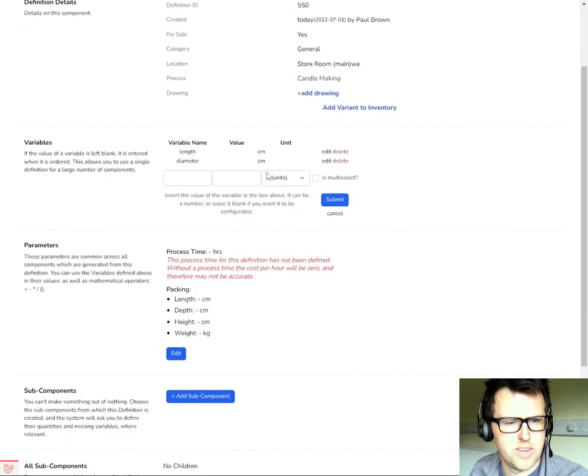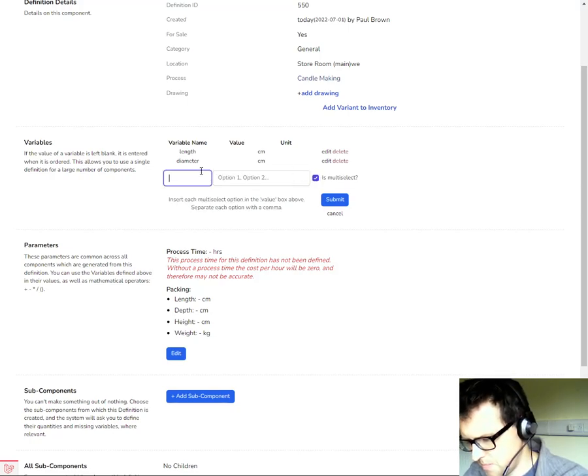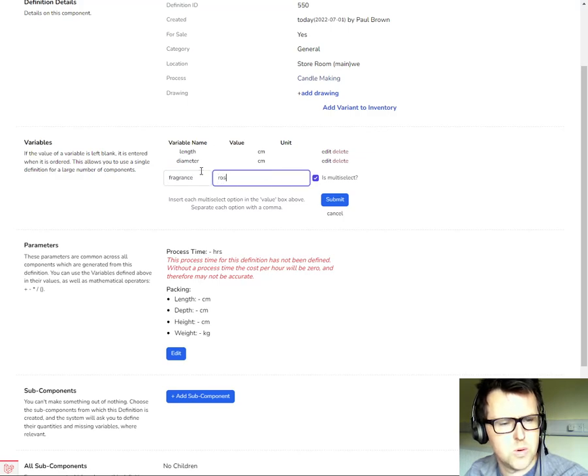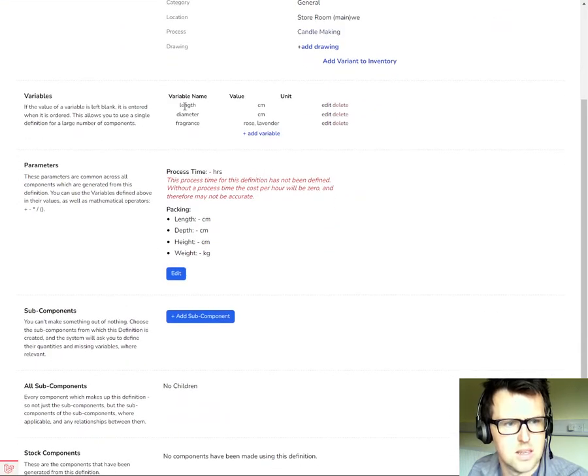And now we're going to add another variable. This one is a multi-select variable, which means that you get options. So fragrance, rose, and you separate the different options with a comma. Rose and lavender, multi-select, yes. Submit. So you can see here that the variables are length, diameter, neither of which have a value, and there's fragrance. You can choose between rose and lavender.